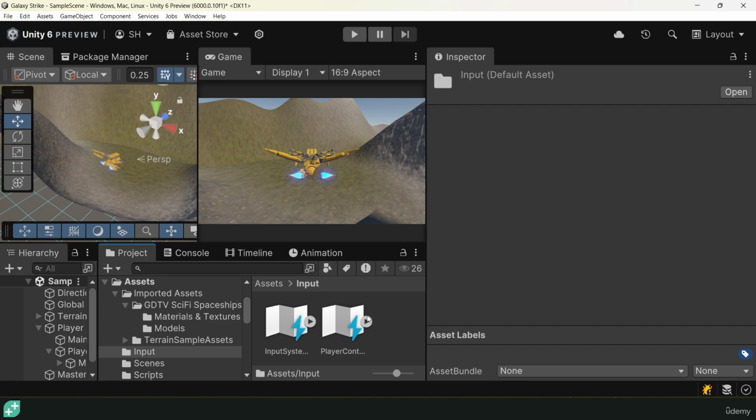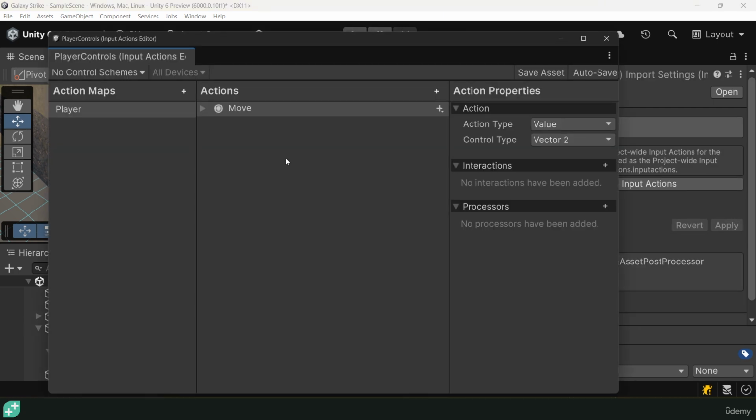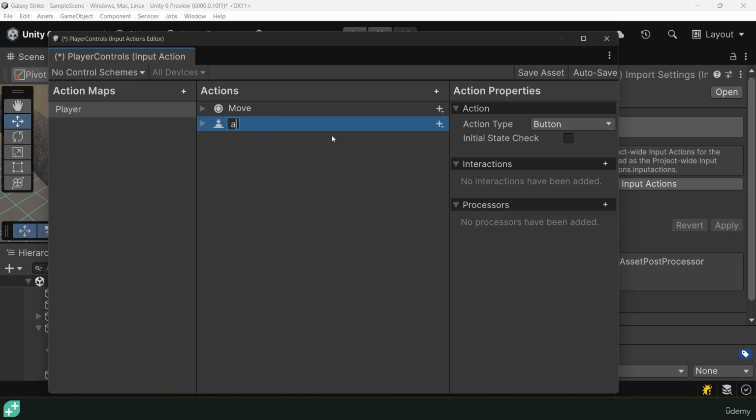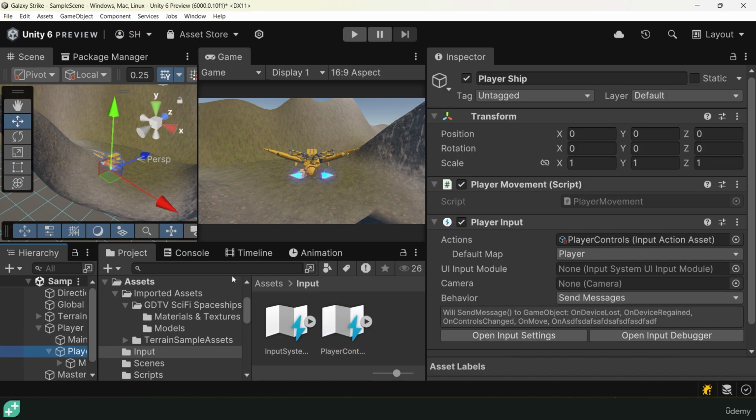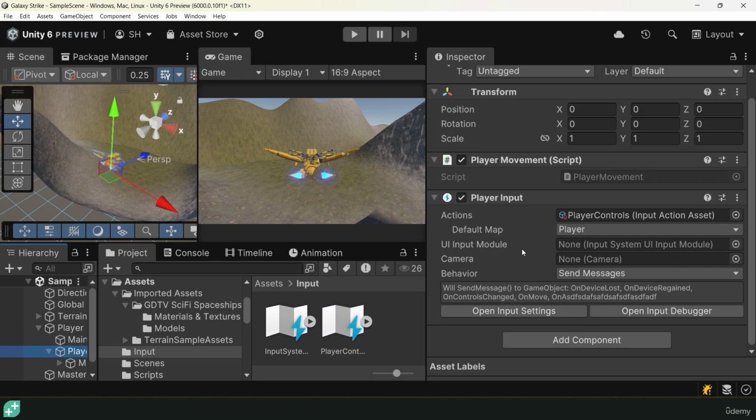Let's actually give you another example just to make that crystal clear. So you don't have to do this part, just watch along for just a second. I'm just going to create another action called ASDF. Okay, let's save that asset just to make this crystal clear. On our player ship, on this player input, you can now see we've created this function onASDF, and so forth.